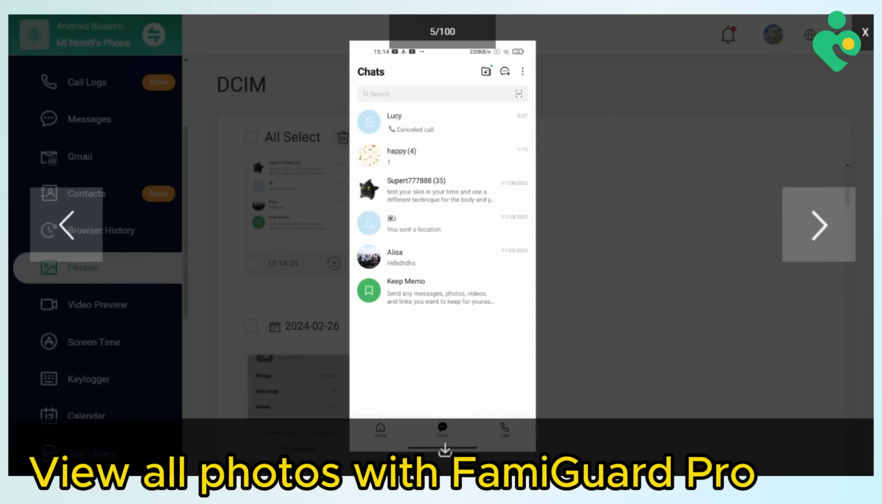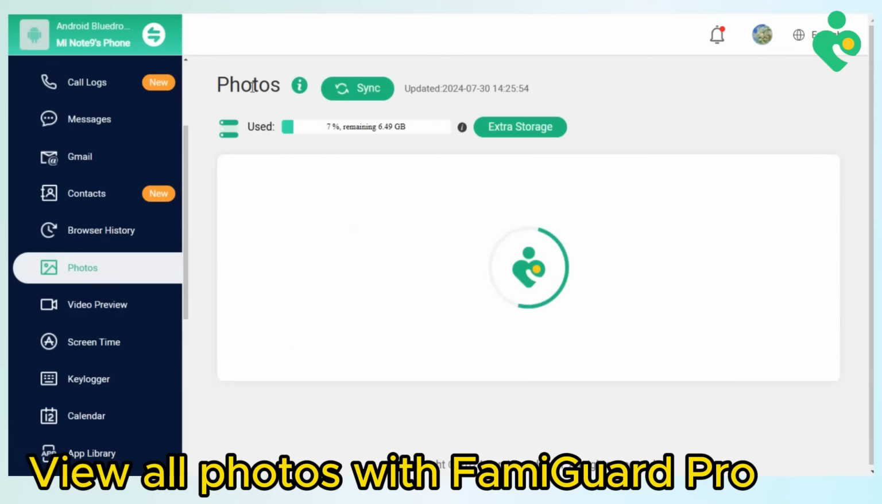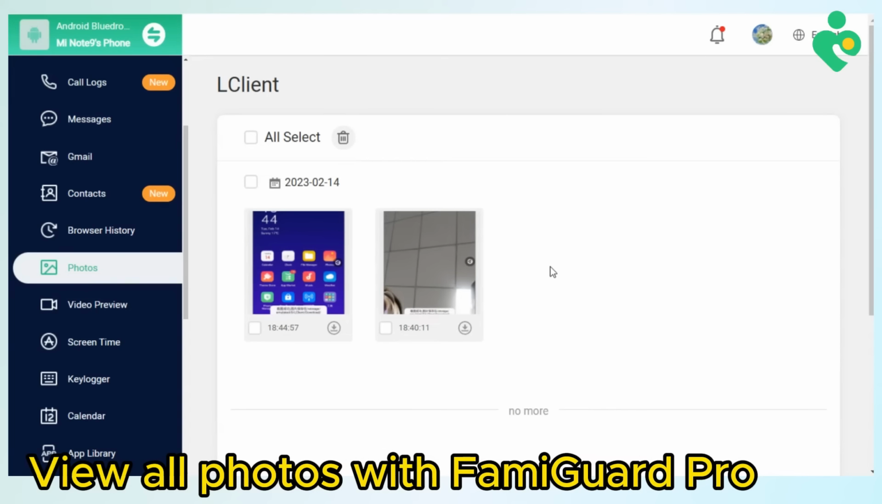It is so easy to set up FamiGuard Pro. You just need to download and let the package automatically configure, then you can finish it.